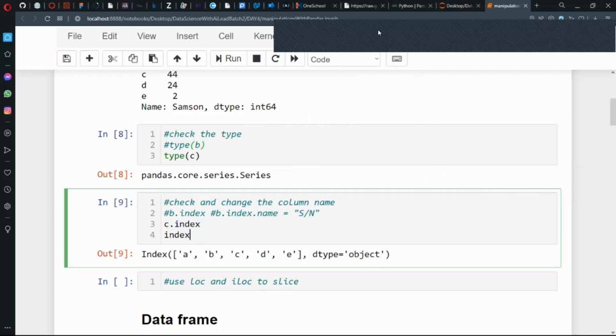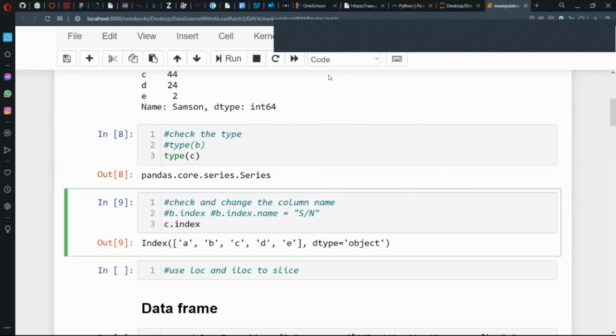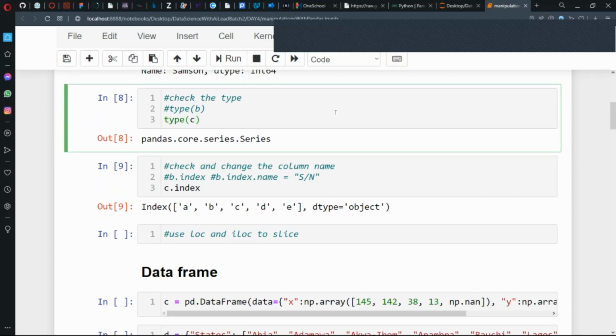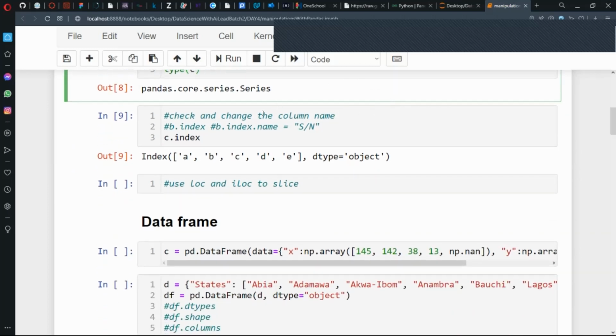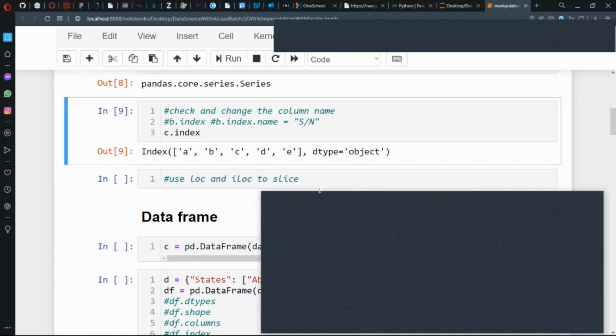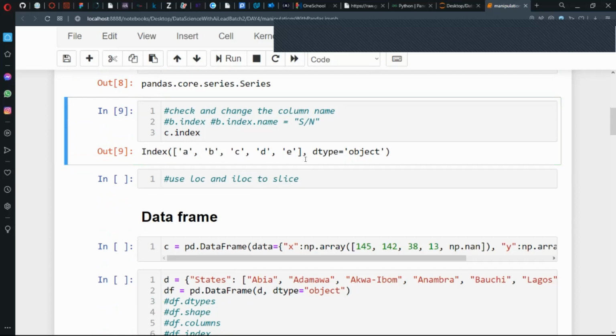Okay. All right. So that's one attribute that we can call on the series. We can also call the attribute name just to see what is the name of this variable itself. So C.name returns the name of the variable. The name of the variable is actually Samson. So that's the name of our series, right? Okay. Before we look at this further, let's go on to creating a data frame so that you can see the similarity and differences between series and data frame.